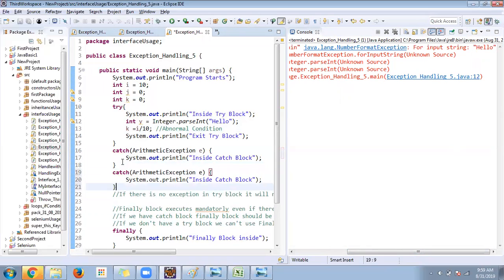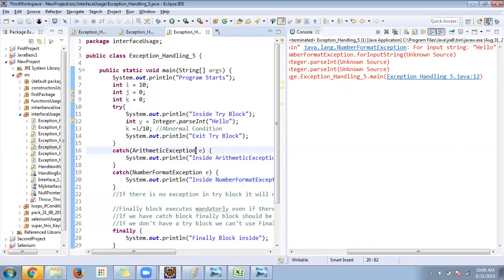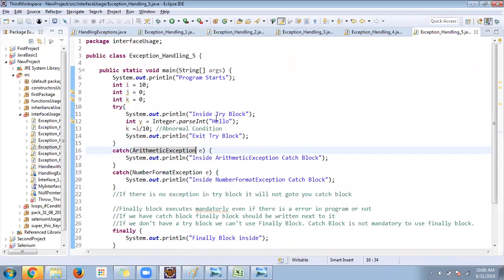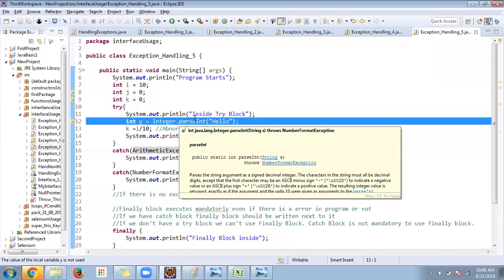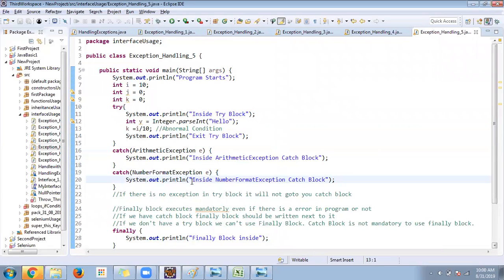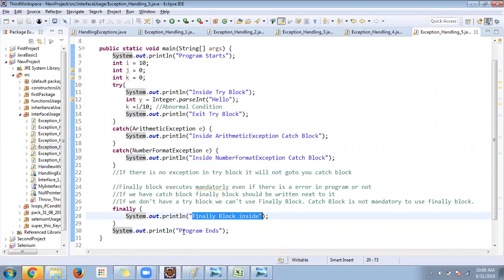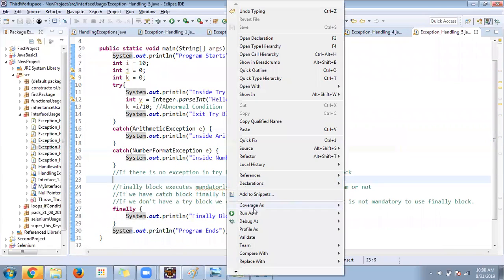Now I'm trying to handle it, so I have another catch block, which is NumberFormatException. Now what will happen? Inside the try block, we get the abnormal condition, which is a number format exception. It goes to the NumberFormatException catch block, then the finally block, and then the program ends.